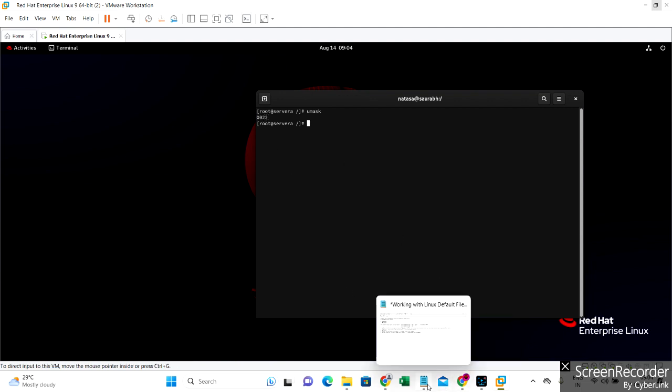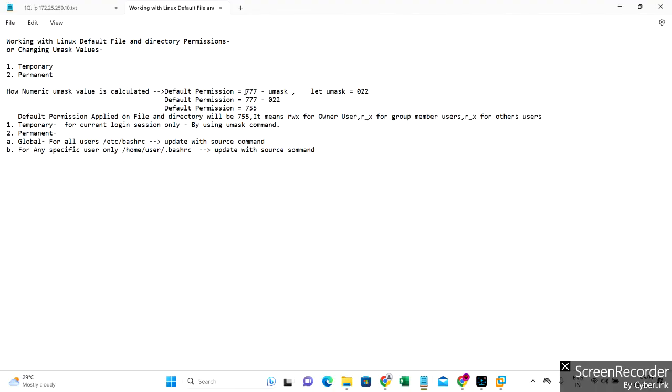Here, the leading 0 is used for special permission. I ignore the 0 here, but if it's given, we have to show it. The 0 is not considered because it is used for special permissions, like applying the sticky bit, SUID or SGID.